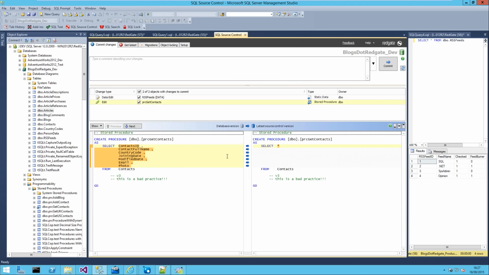If I look at the stored procedure, you'll see on the right-hand side what's in source control, which is that bad select star habit. On the left-hand side is the change that I've made. I can put in comments for my source control system. These comments are what will appear in source control, and they're what I will use to figure out what I did 6 months from now when I look back at this code.